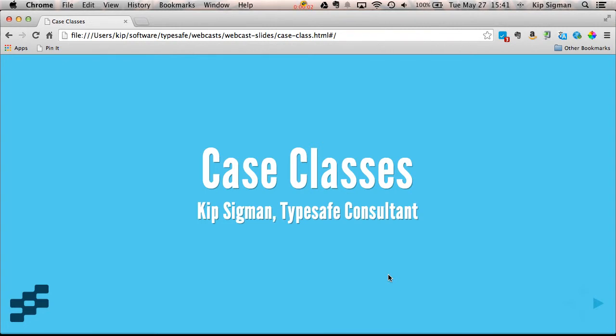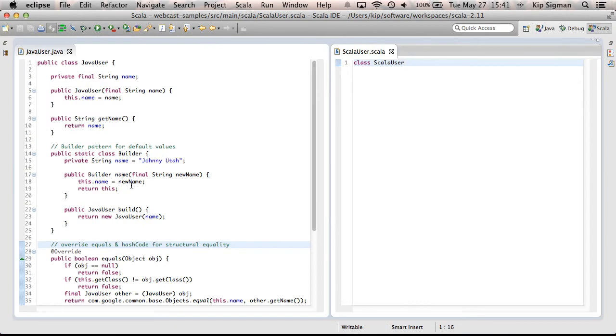Hello, I'm Kip Sigmund, a consultant for TypeSafe, and I'm going to introduce you to case classes in Scala. I'll start by walking you through a typical Java class and show you how to implement the equivalent functionality with a Scala case class. And after that, I'll show you some of the other neat features of case classes.